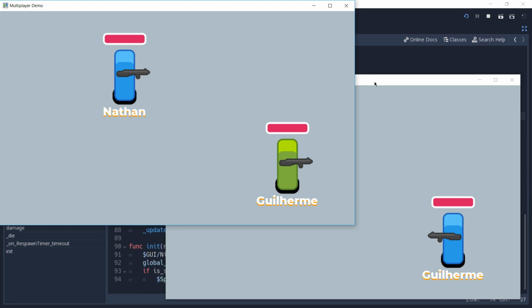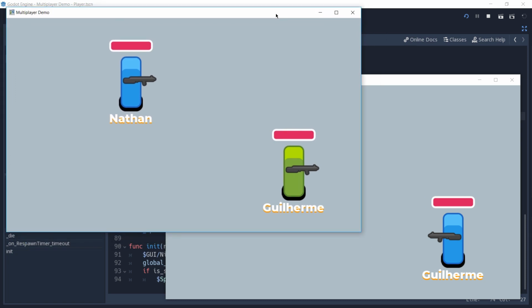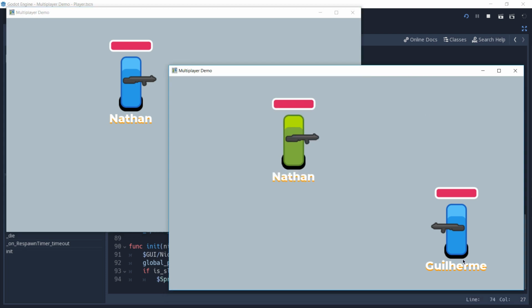And here you can see this effect in action. In this instance of the game, the blue player is called Nathan and the green one is called Guilherme. But in this instance of the game, the blue player is Guilherme and the green one is Nathan. So each player sees their own character with the color blue and all other enemies with the color green.